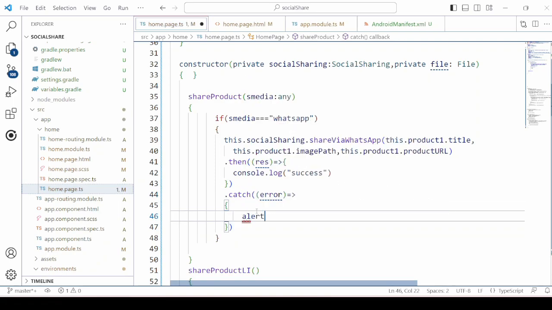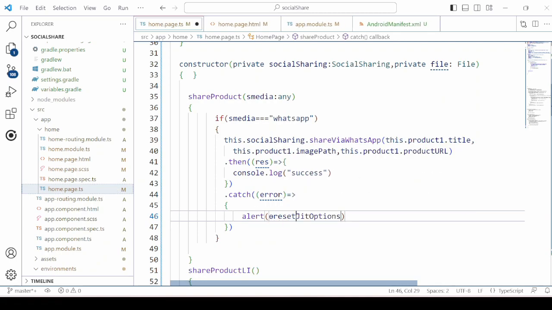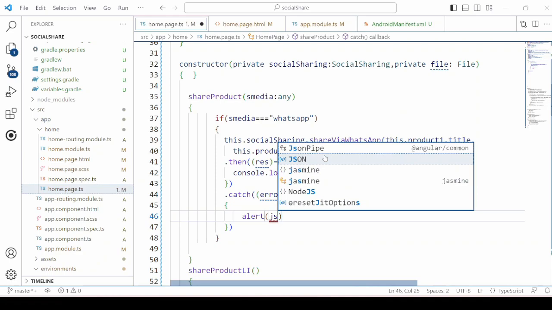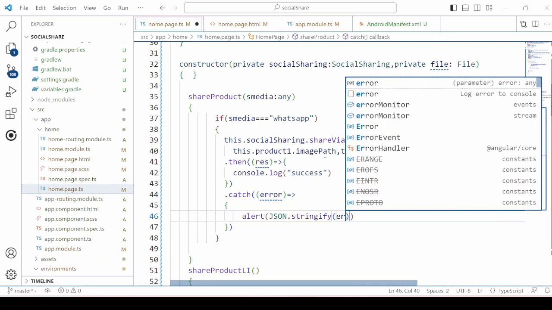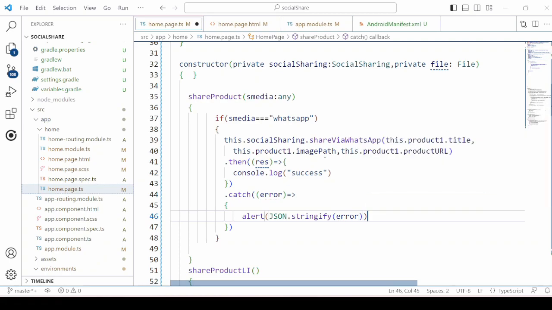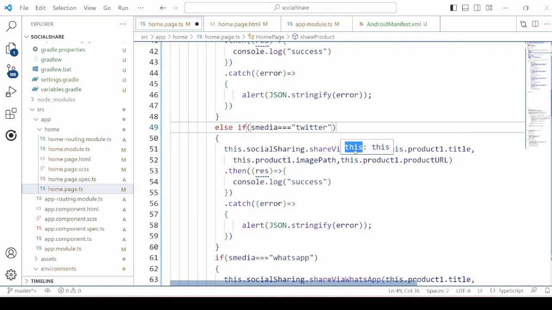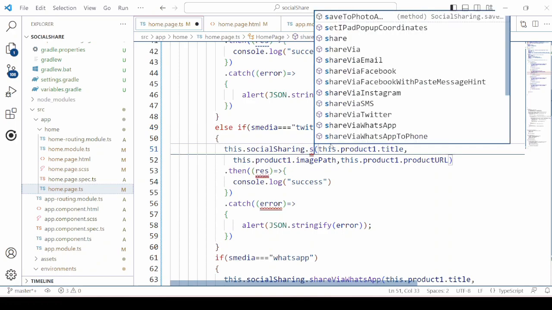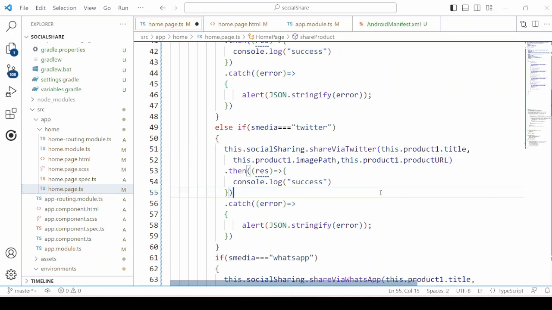In the catch, a simple alert to display the error. Similarly, we add for the Twitter. Only the method name changes here, shareViaTwitter. That is, the parameters will be the same.